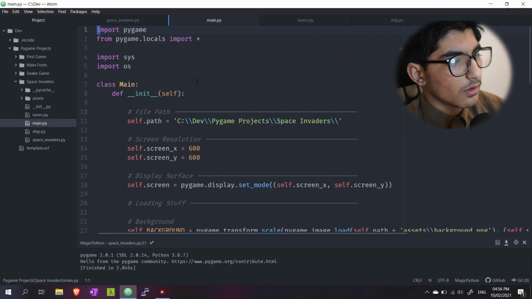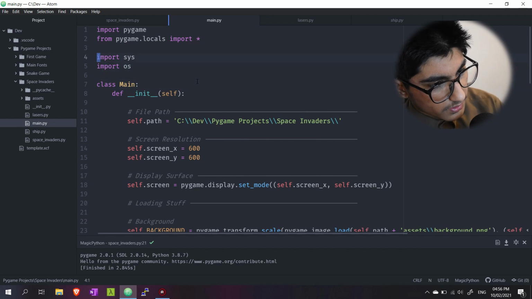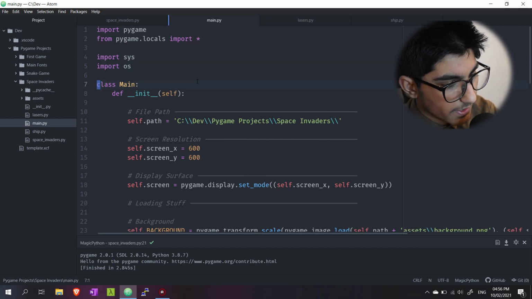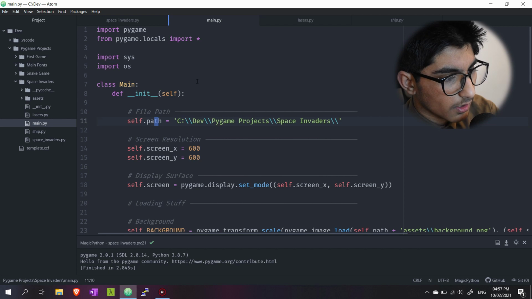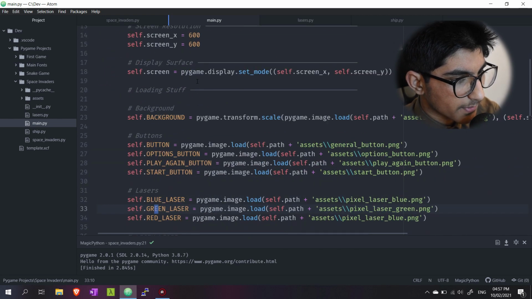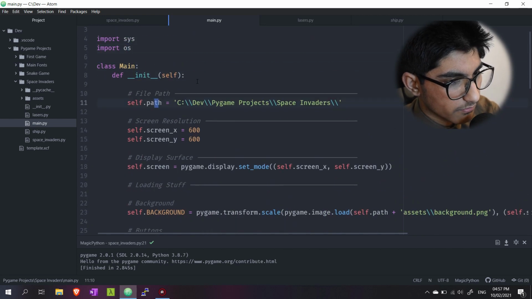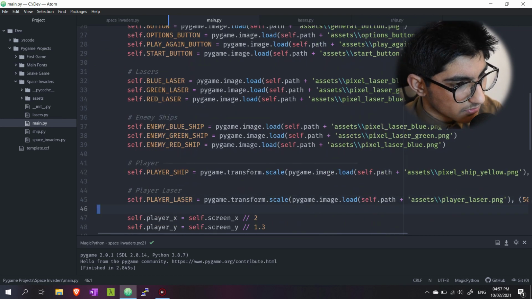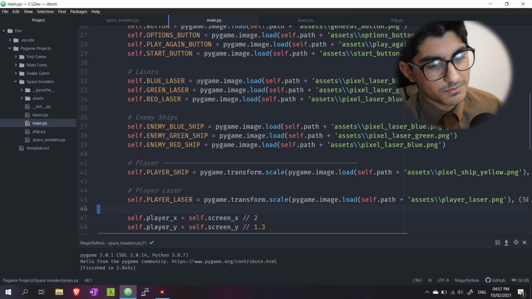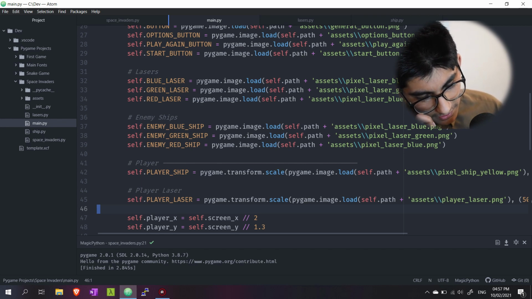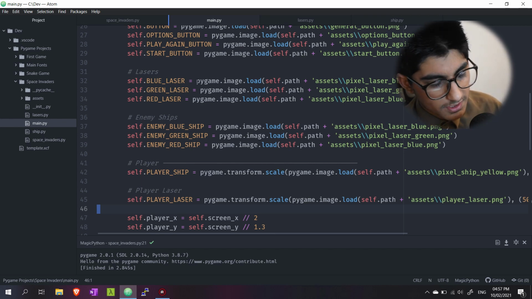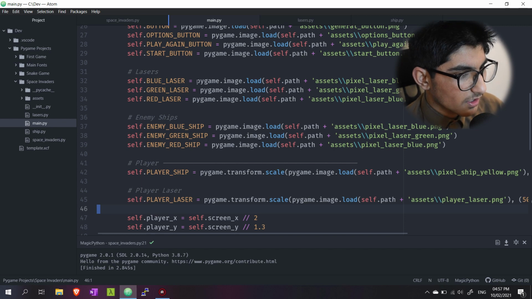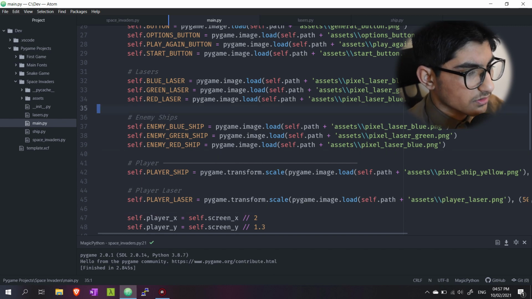So here I'm doing the exact same thing. I'm importing sys and os, and then here I've got a class called main, and inside of this initialization method I've got a bunch of instance attributes I'm going to be using throughout this entire thing. I think they're called instance attributes. In Python I know there's two things called instance attributes and then class attributes. I believe these are instance attributes if I'm correct.